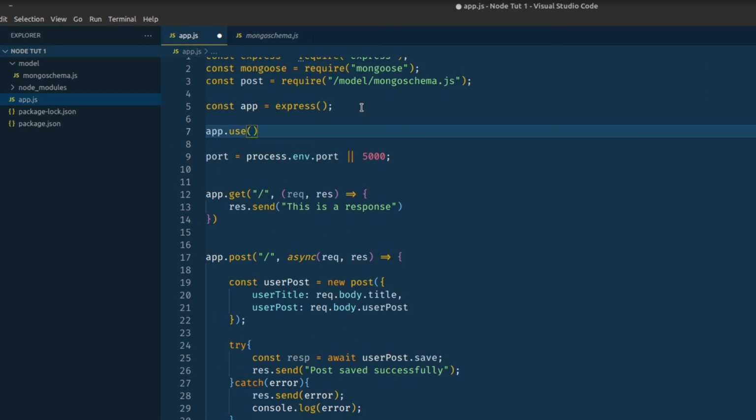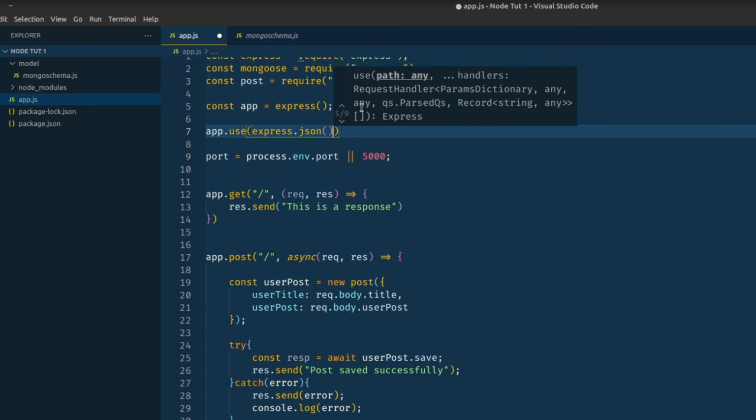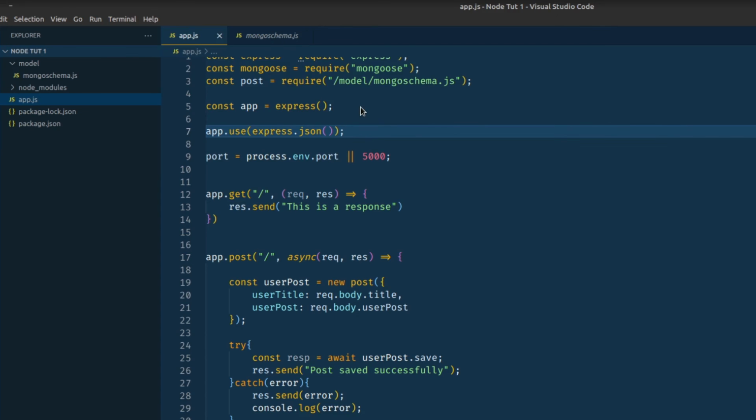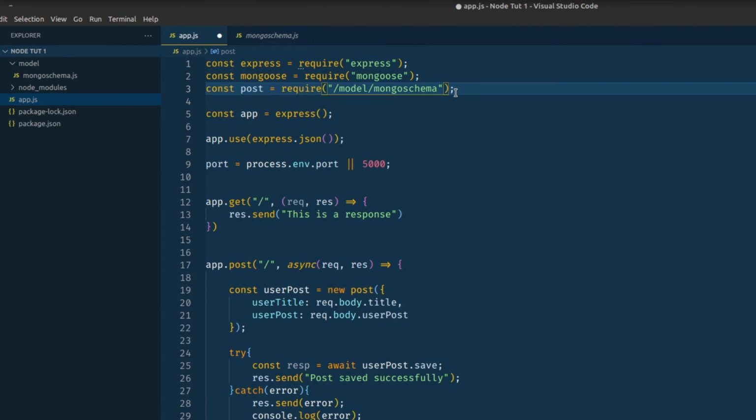app.use(express.json). That's it. Now when we hit save, it gives an error because we have specified .js over here, which is not needed. Let's just save again.